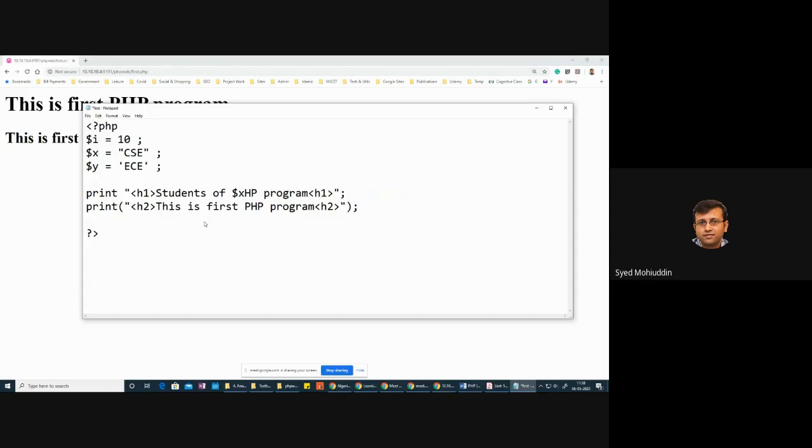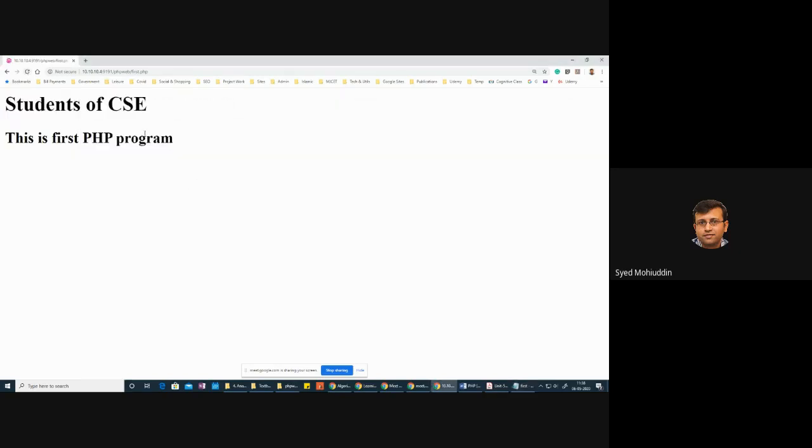Students of CSE $x. Now this $x, what I want here is, I don't want to write CSE. I want to print whatever value is present in this variable, that is variable x. So let me execute this program. You can find that it has been directly displayed. I mean the value within the x variable is displayed.